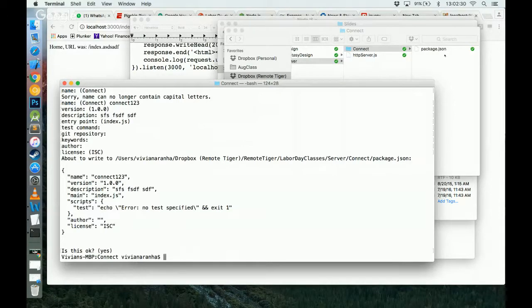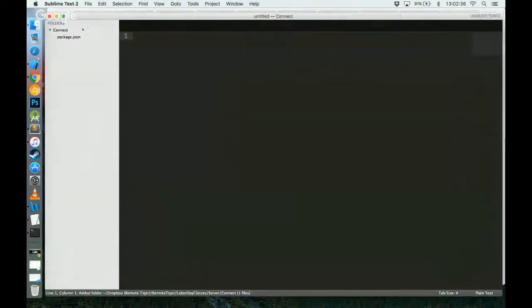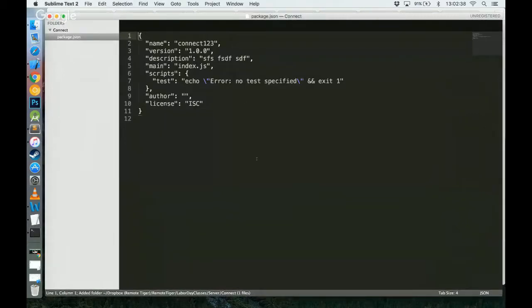Okay, so if you see here, it created a package.json file. Let me open it again. This is the information I just gave, and I can always modify or change it, whatever I want. The reason I created this is that I want to use something that doesn't belong to Node, which is Connect, the package built by the people who call their package Connect. So that's what I want to use.